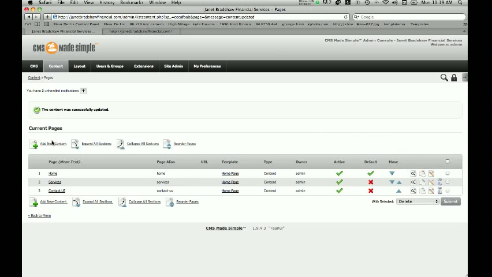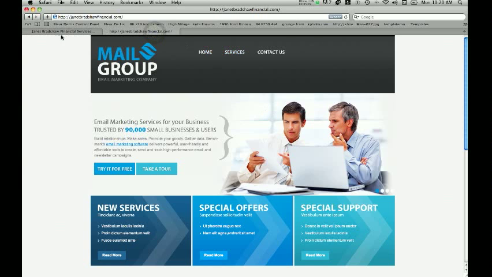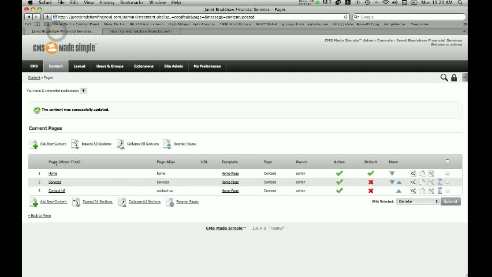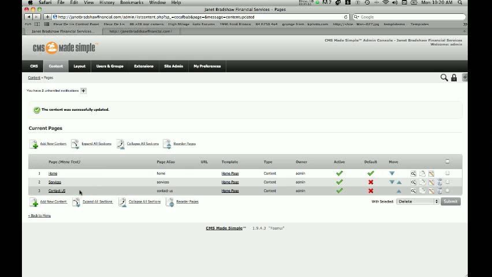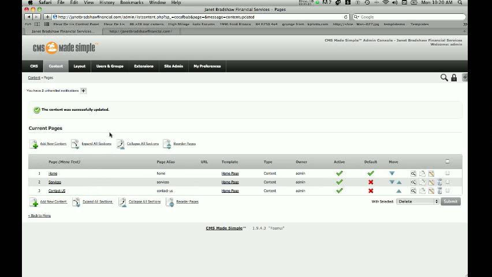If we want to add a new page, we could simply click this add new content, put in our menu text, put in our title, put in our content, and that would add it directly. Once we click submit or apply, it would add it right to our website instantly. You'd also see it in this portion to be able to come back and edit it later. So that's kind of an overview of the pages portion.